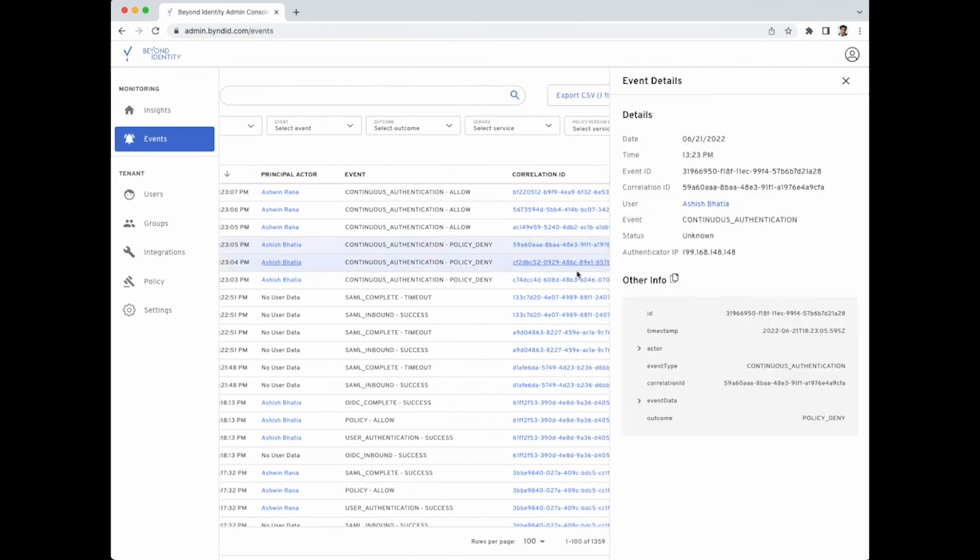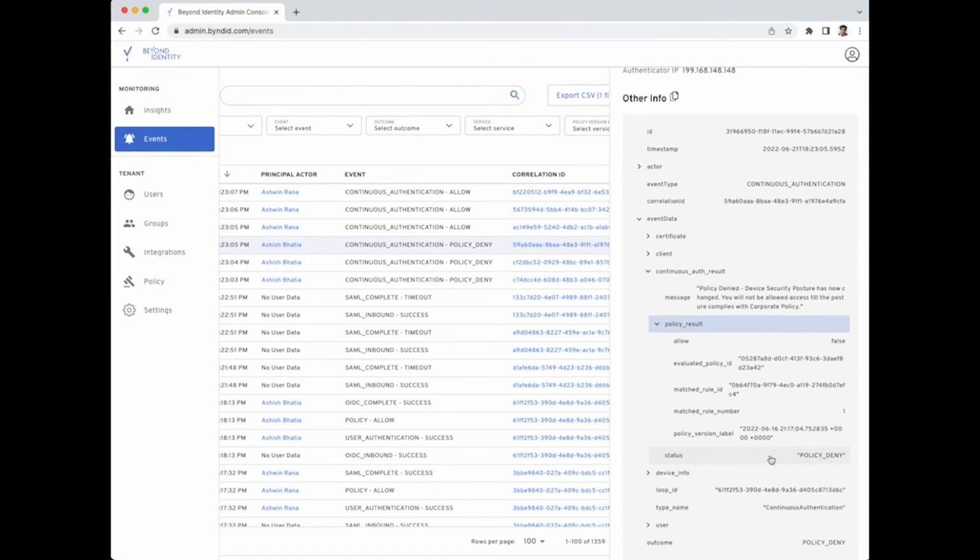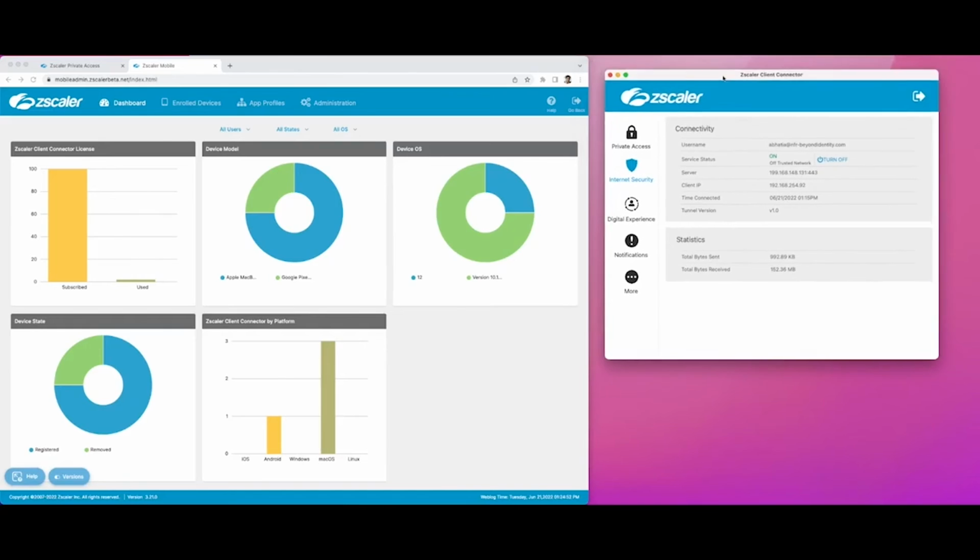In an instant, the continuous posture check detects this change, and a policy deny event is now registered in the Beyond Identity Cloud. Let's see how policy enforcement now occurs on Zscaler Cloud.